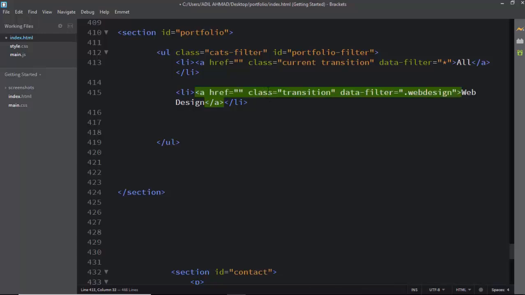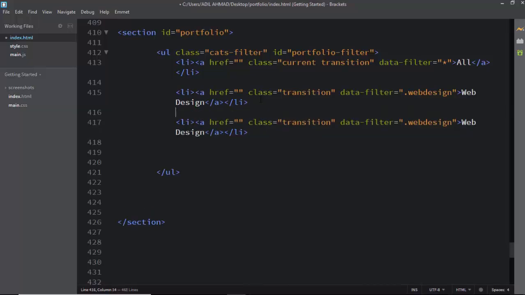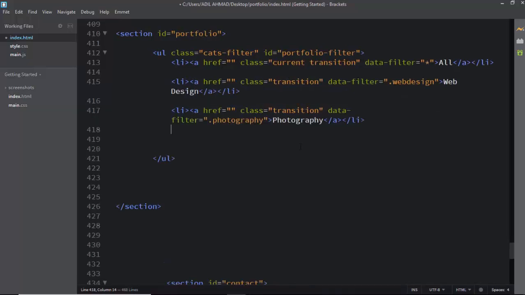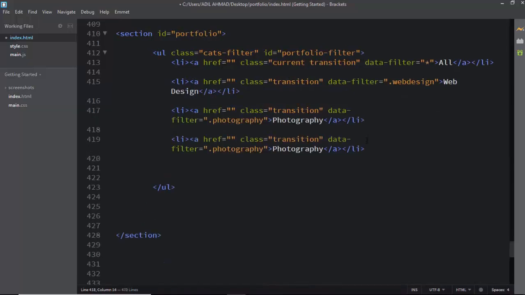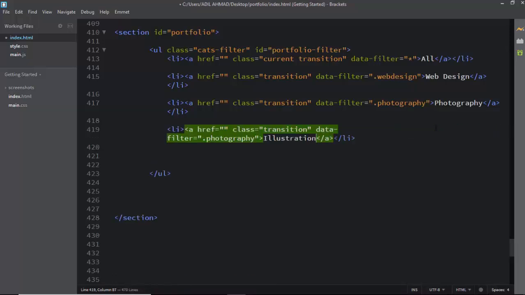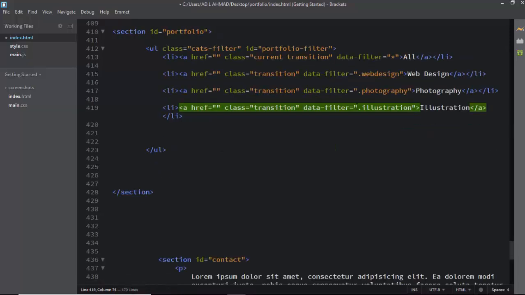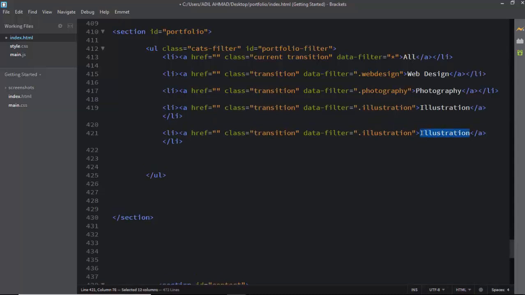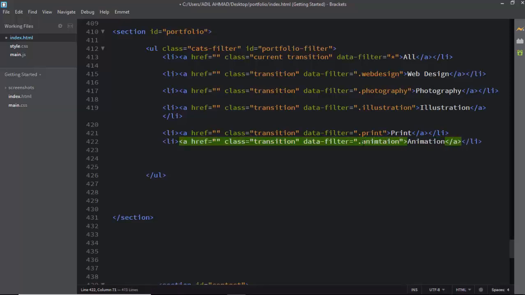So again I am duplicating it by pressing Ctrl D. It's been duplicated. Here all will look similar to this, but here I am just changing the menus name and the data filter name. So here I am putting photography. Now if I show you in the browser, then we'll get only the names like all, web design, photography, illustration, print, animation. So let's have a look.